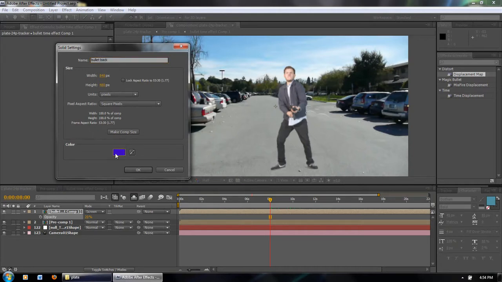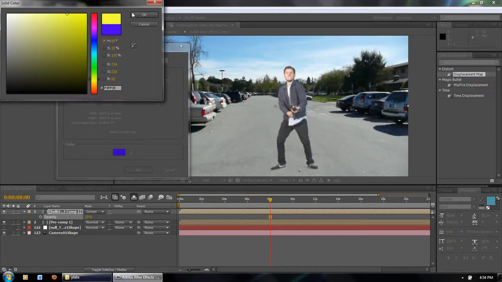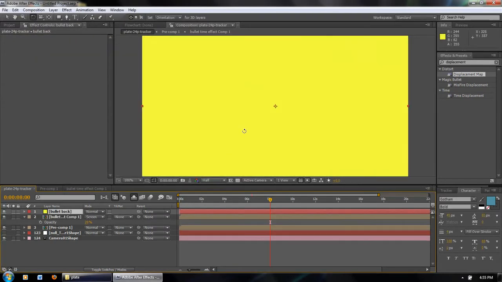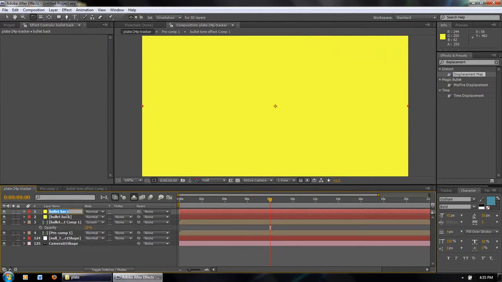We're going to make it yellow, so it's like the color of the bullet. And press OK. And then we're also going to duplicate this and rename it Bullet Side. Alright, so what I'm going to do is use the pen tool and draw out the side of the bullet. So something like this.